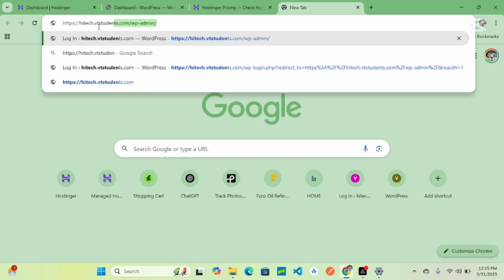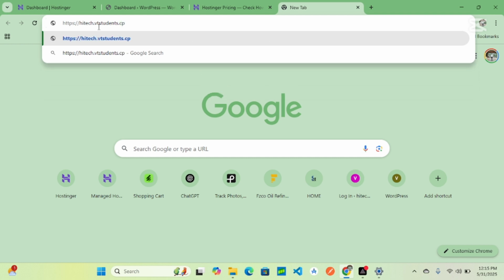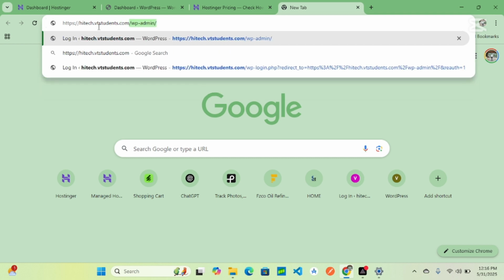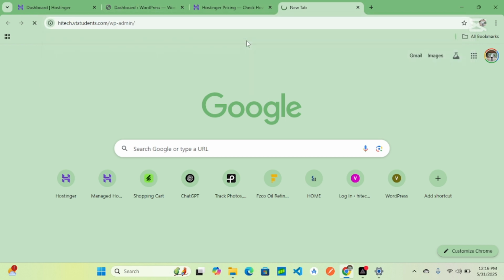That's how you can access your dashboard. VT students dot com slash wp-admin, WP stands for WordPress, then dash admin, then forward slash. Now this will take you to the admin area where you have to put your login details. So you just hit search, or let's just search over here.